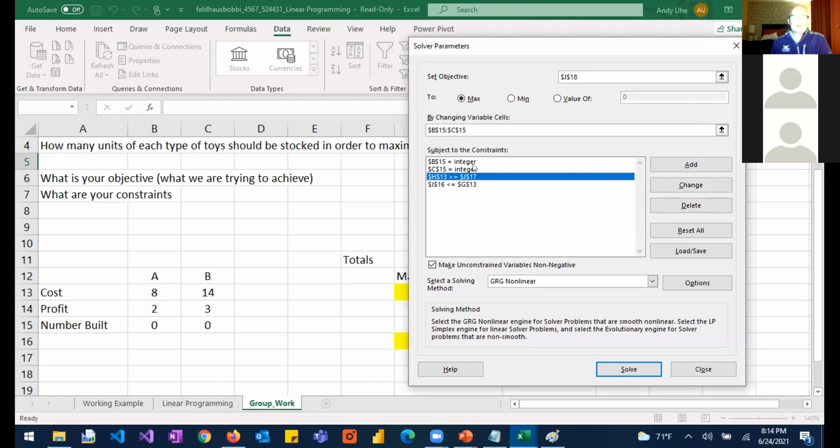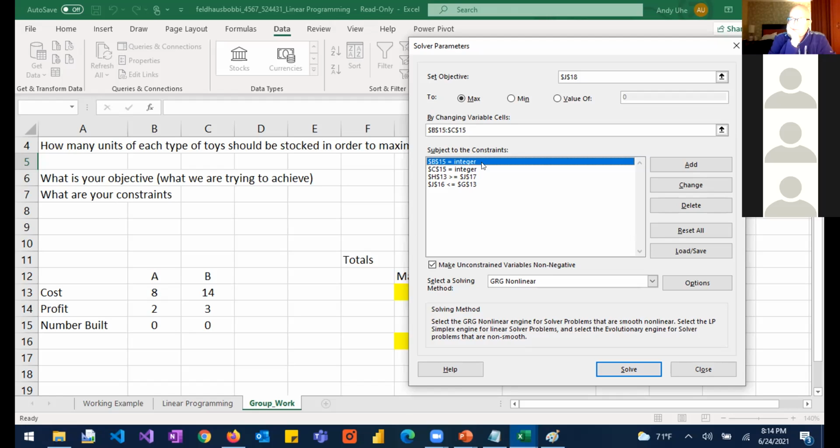I need to slow down. Does anybody have any questions so far? Or is anybody lost? I'm okay. My only question is once I get it typed into the top bar, how do I add it to the subject to the constraints? Do I just click add? Subject to, you're talking about here in the middle?